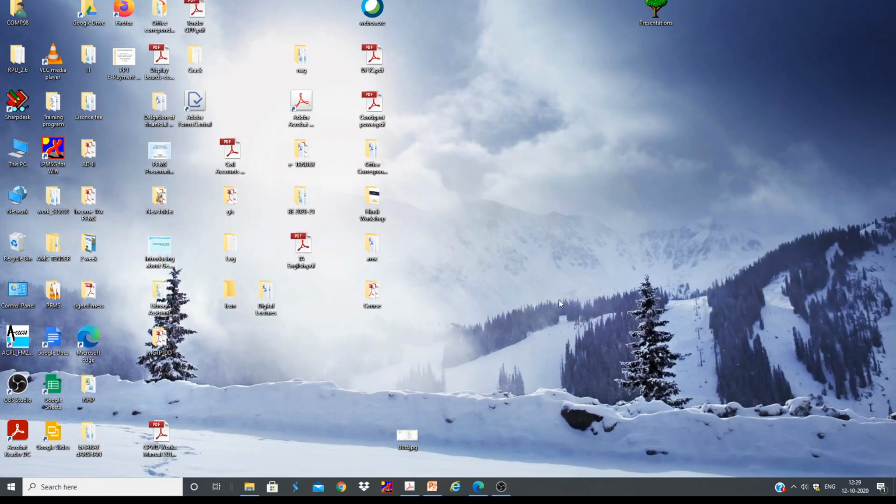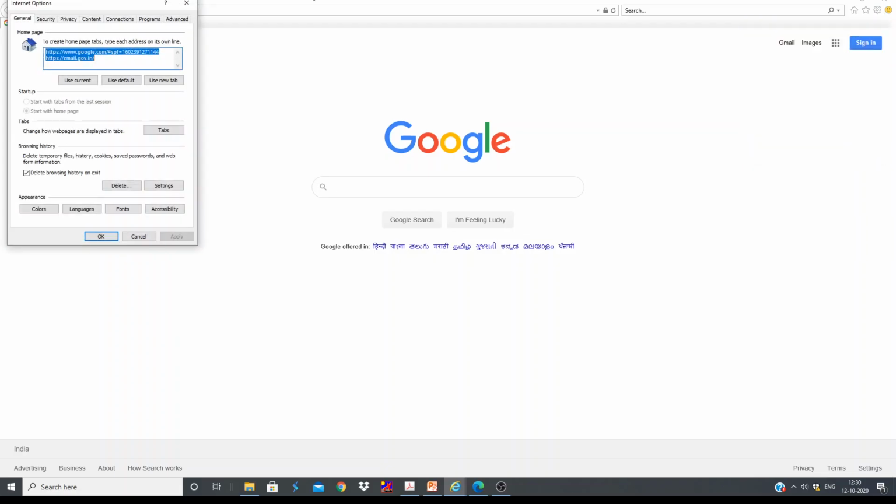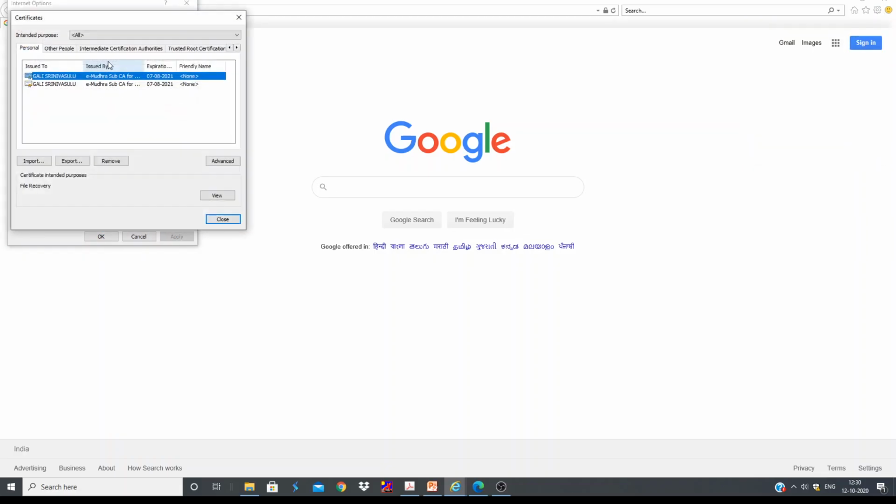Now the second thing we should do is, as I mentioned earlier, we should always use either Internet Explorer or Mozilla Firefox. So I'm going to use Internet Explorer. Now your certificates are exported to your desktop. Now we need to link those certificates with the browser. In other words, we need to import those certificates to the browser. Further, we need to go to Internet Options, Content, Certificates. You can see already both are saved.